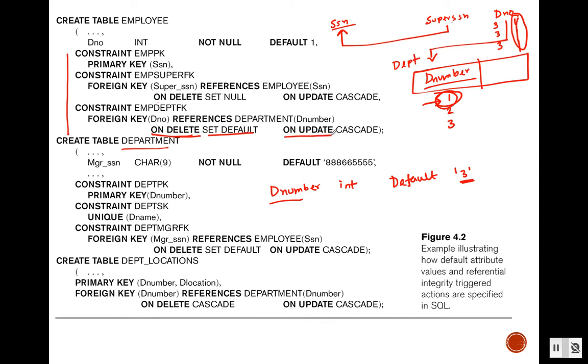Now I'm setting a separate option for on update. I'm saying that on update it will be cascade. So what does it mean? For example here I want to update the D number 3 to 4. I want to update the D number where it's 3, I want to update that with 4.